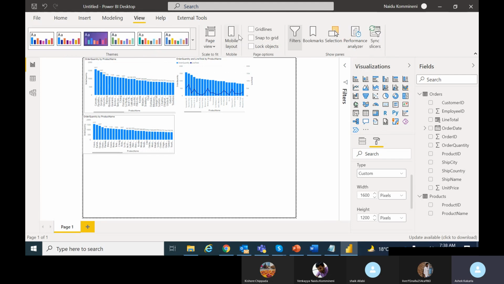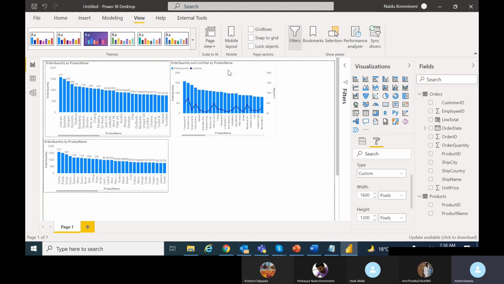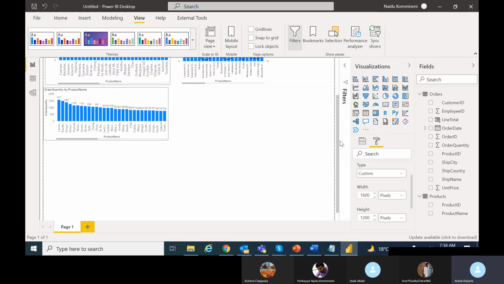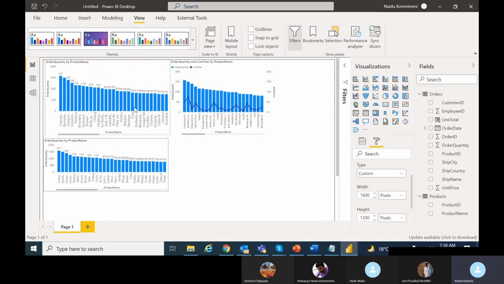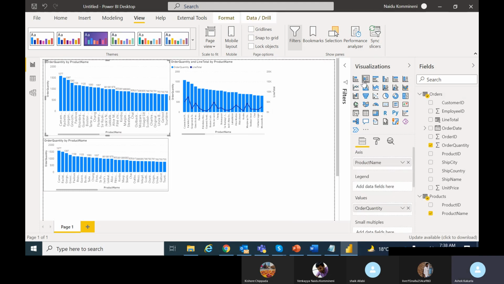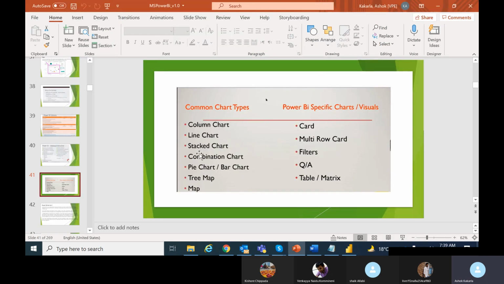Go to view, and the page view would be fit to the width. So now you could see this is your report. And now in this particular report, you have created one, this is column chart, and this is line chart, and this is combo chart. So let me go back to some other charts. And this is the stacked chart, which we have seen, the stacked bar chart, and combination chart we have seen that, and pie chart or bar chart.